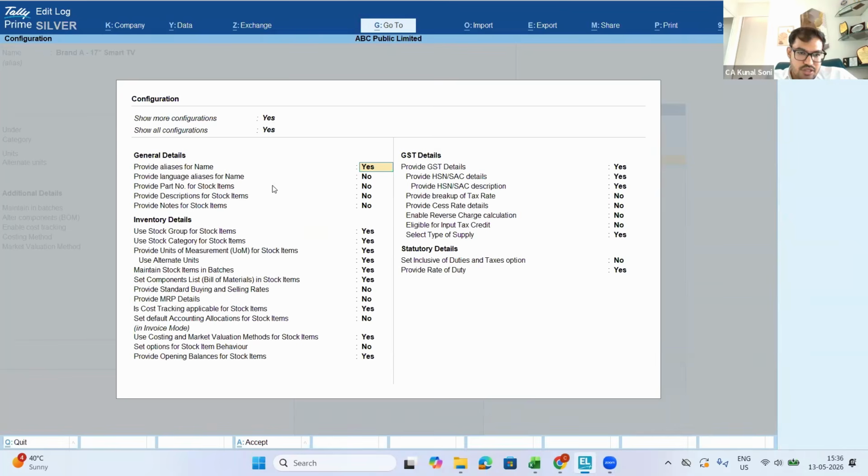So all the setups with regards to the stock, whether you want to have alias or not, description, part number, stock number, notes for stock items, you could set this to yes. So basically when it is useful, if let's say your vendor has any sort of catalog number, you could even define the catalog number here in alias also, or even in the part number that is provided. So what happens is that if you search by the catalog number, then in that particular case also that stock item will be reflected at the time of data entry or while viewing the reports.